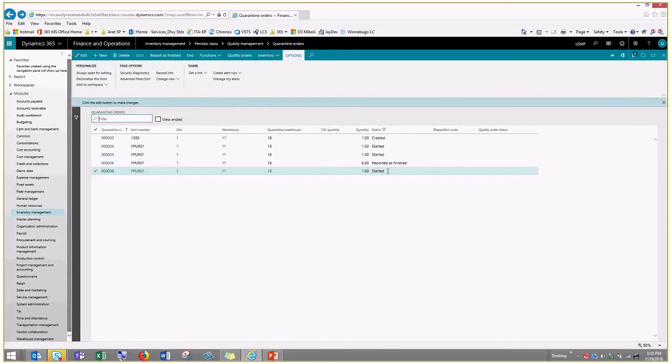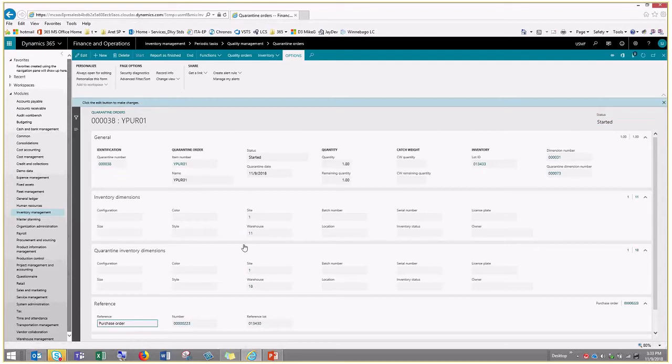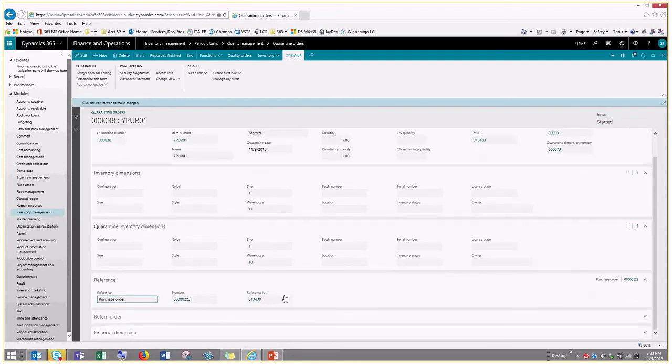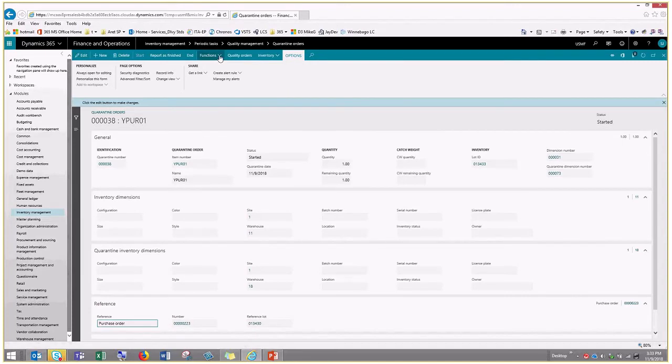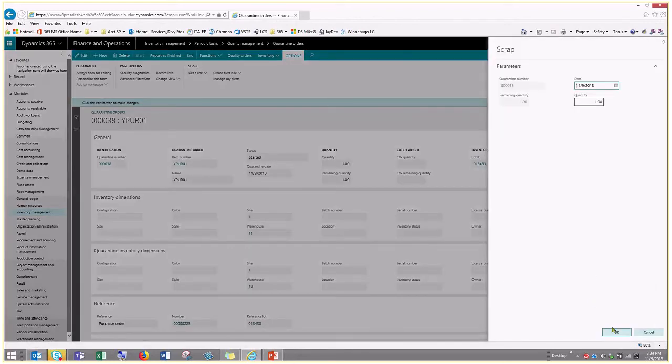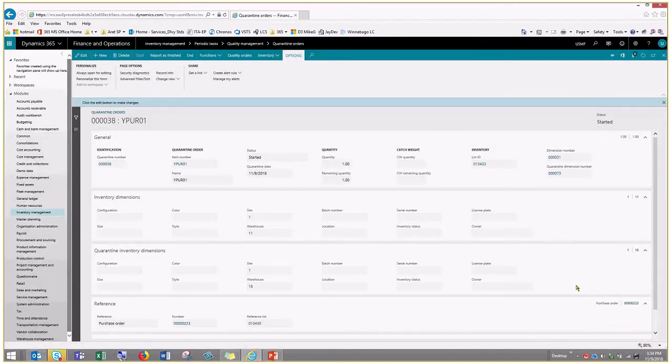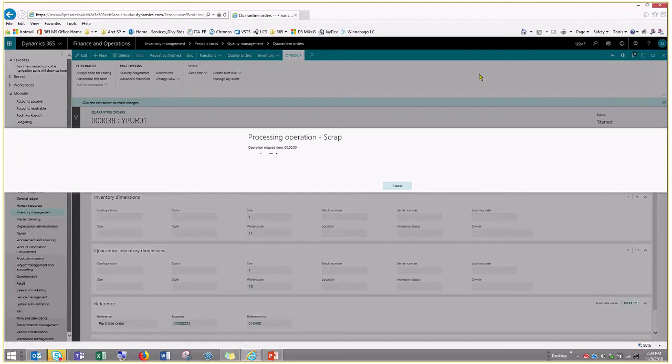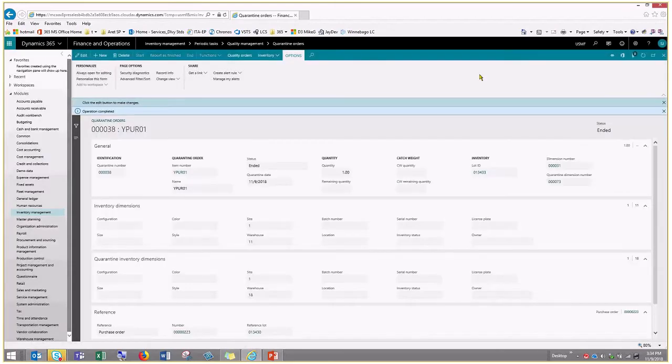And the last order in the list shows started for Y purchased 01. If I open the quarantine order and I go to reference, you can see that here's the purchase order that the quarantine order is associated with. And in this instance, I can either split the order or I can scrap it. You can scrap a partial quantity as well and then receive in the balance. In this example, though, we'll say that the product is not acceptable, and we're going to scrap 1 piece, thereby removing it from inventory. All right, so that operation has been completed.